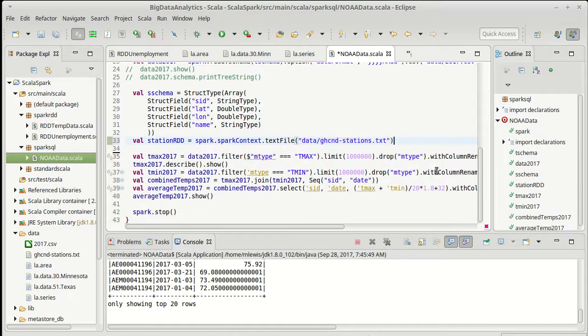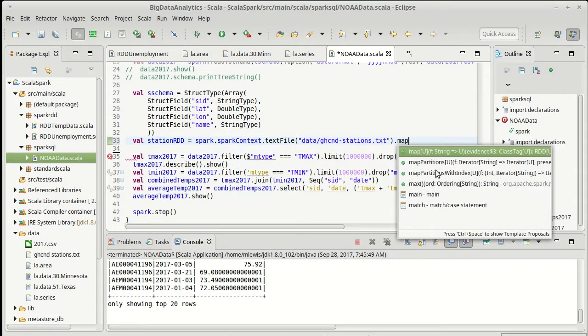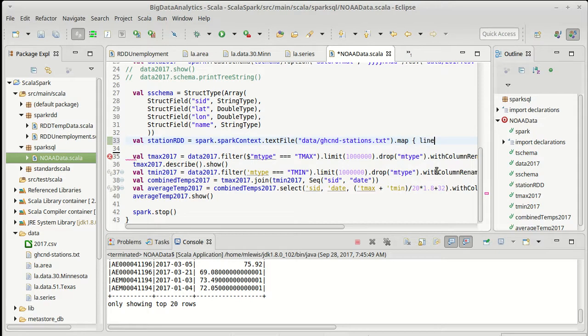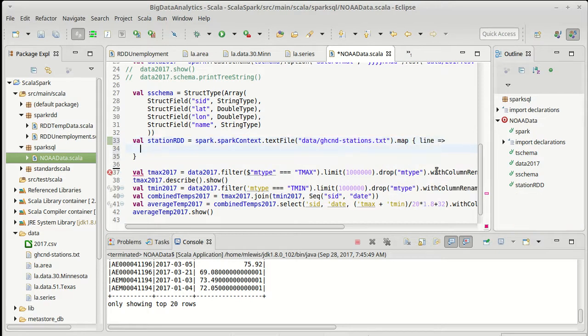Okay, and so this would give me an RDD that has all of the lines. It's just an RDD of string. And I want to map that so that it is an RDD of rows. So I'm going to take each line in this RDD and convert it into a row. I'll just introduce a whole bunch of variables here. How do I do this?